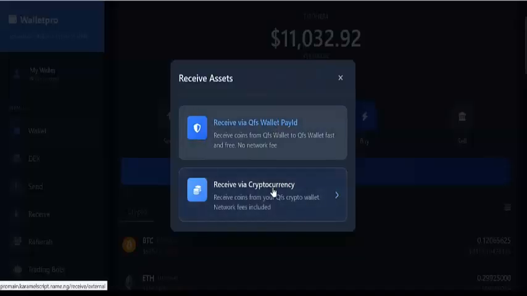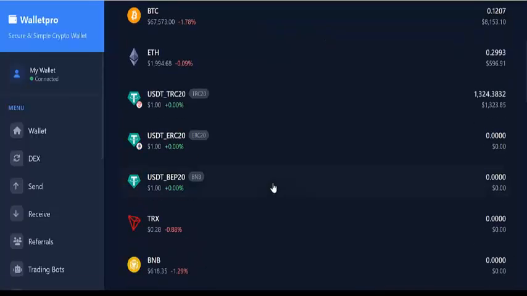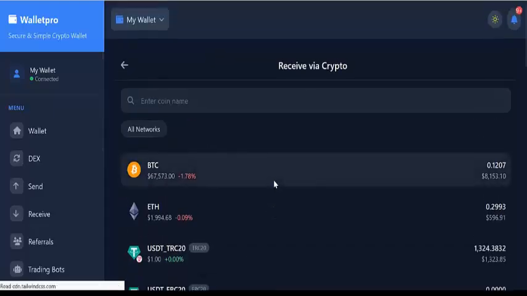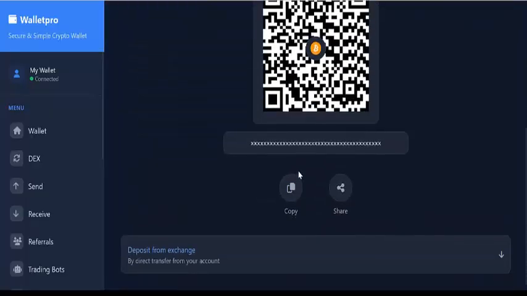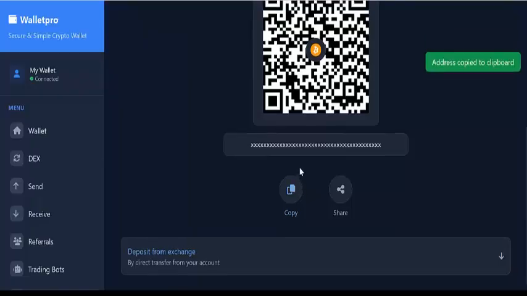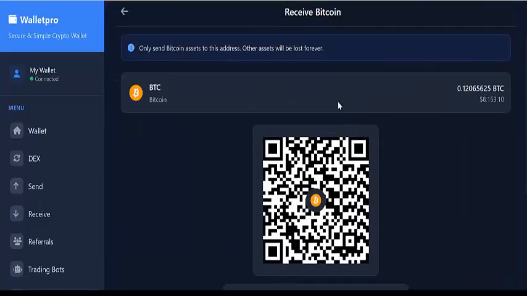Now let me go back to receive. I want to receive via cryptocurrency, so let me select the coin I want. Select this Bitcoin, and see the address here. Just copy this address, make payment to this address, and your account will be credited. So that's just how the send and receive actually works.